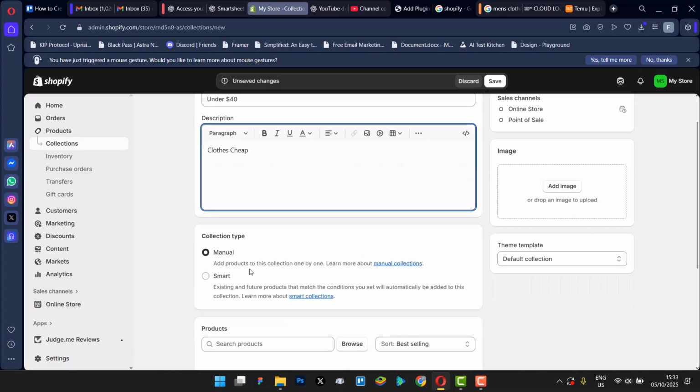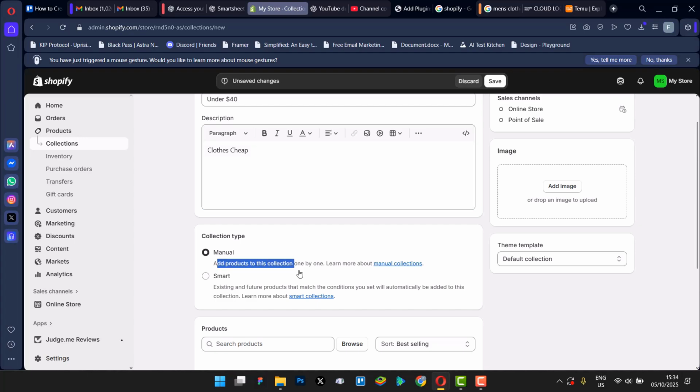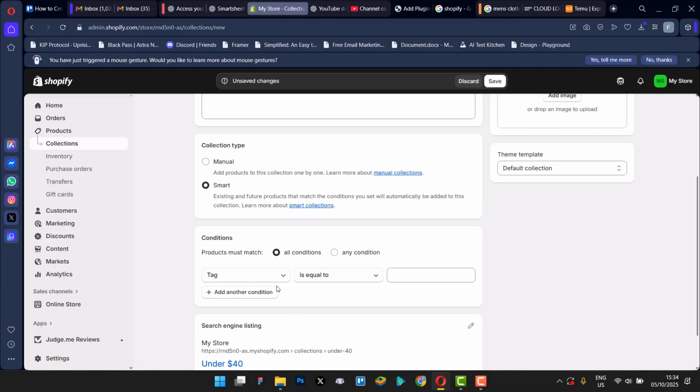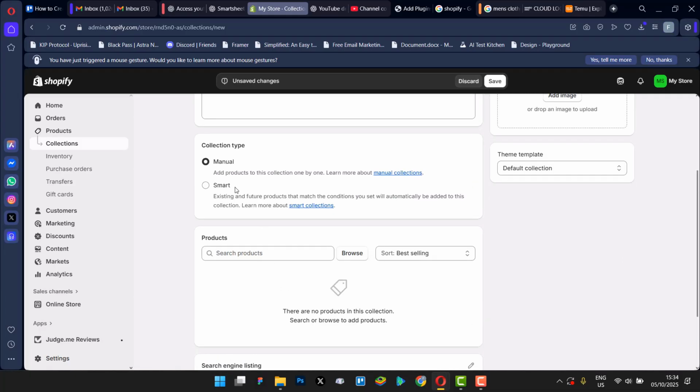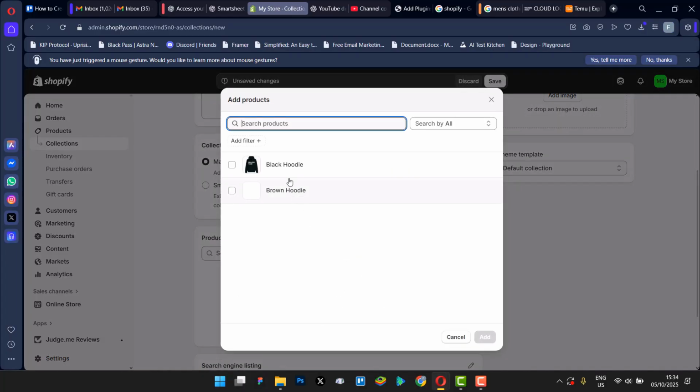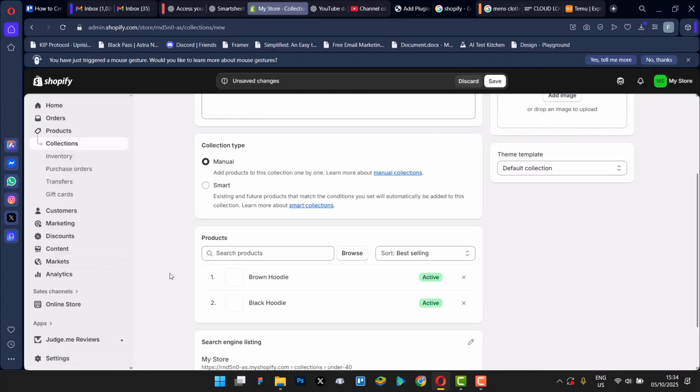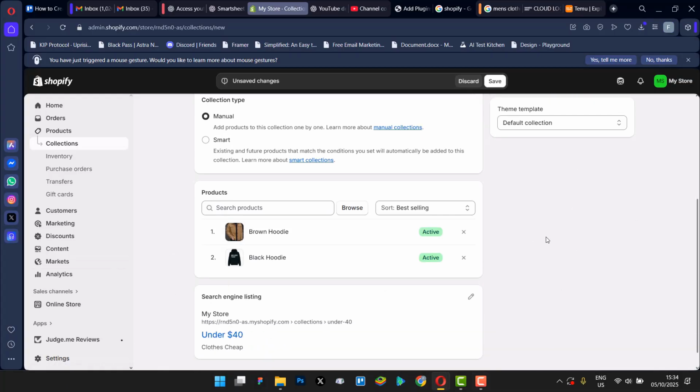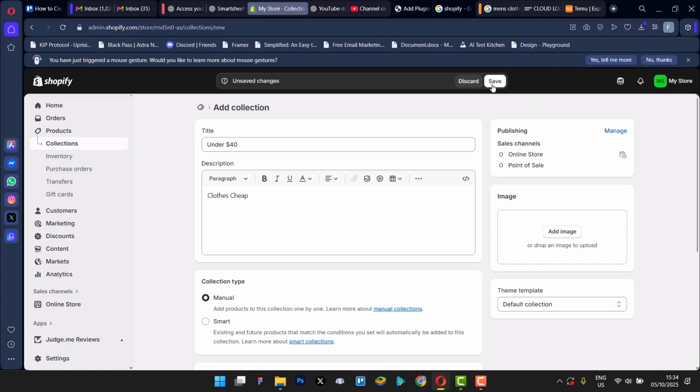And then all you need to do is select the collection type. It could be manual, where you have to add the products one by one, or it could be smart by using your existing collections. So let's just go ahead and click on manual and then click on browse here. And then go ahead and add the products you want to add and click on add again. Now, once you're done with this and it's good, just click on save.